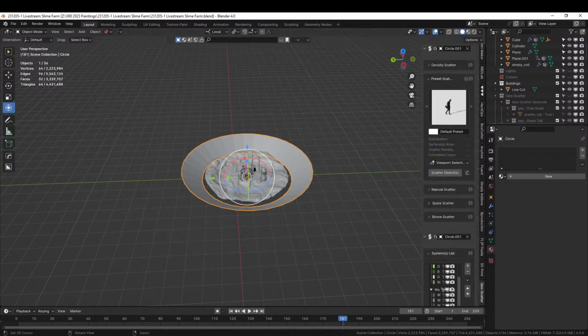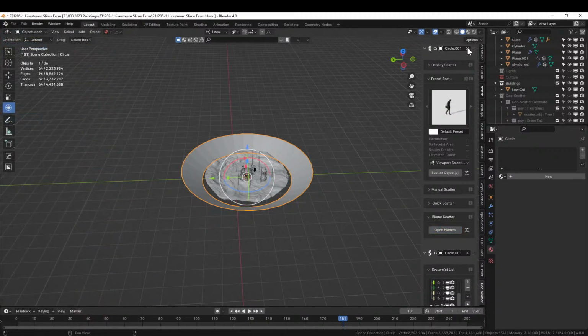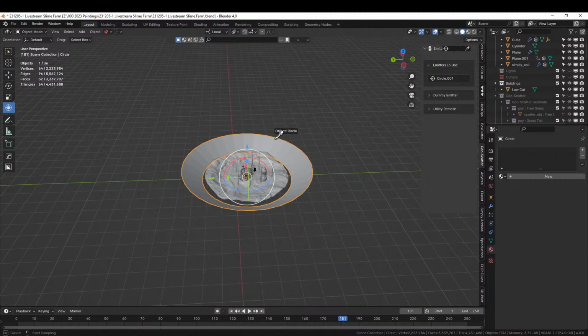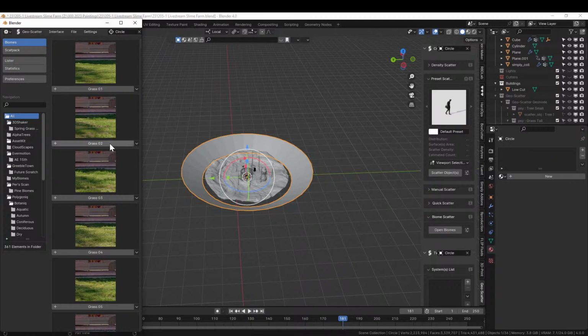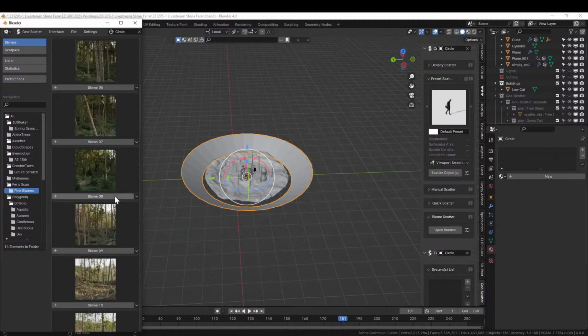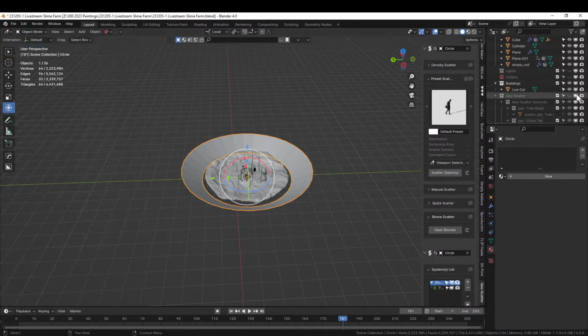Geoscatter. Kill my asset browser again. Biome scatter, open biome. Oh, first off, no. Select the new emitter. Biome scatter. Paris biomes, 14, right? Yep. Okay. And now turn back on geoscatters.